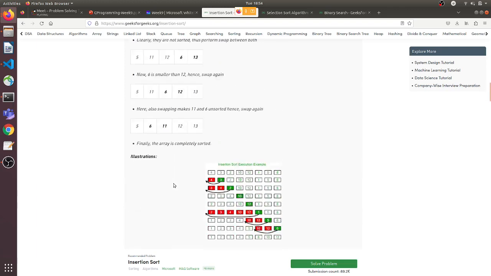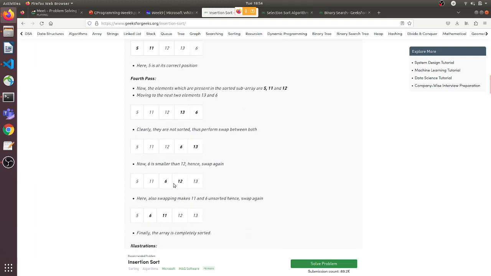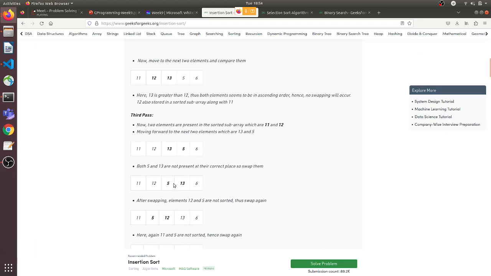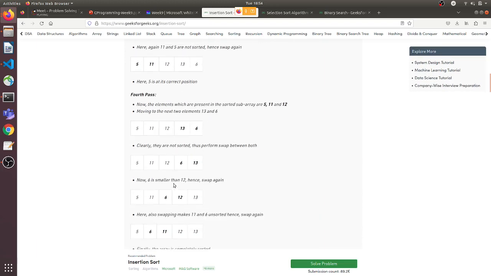So in this algorithm, basically what we are doing is that we are choosing an element, and we are trying to push that element into its correct position.